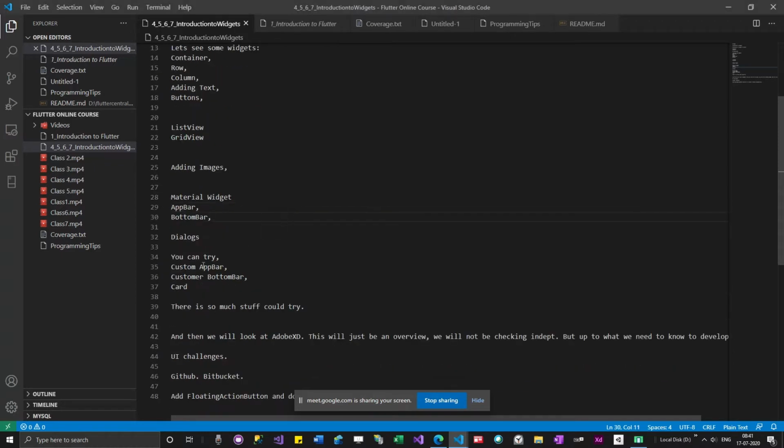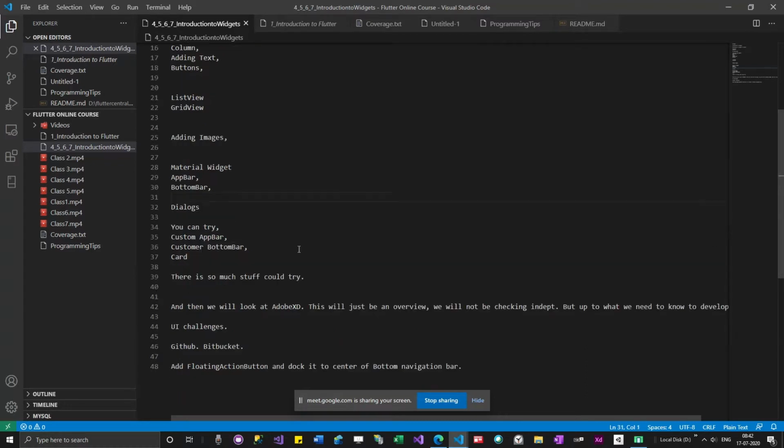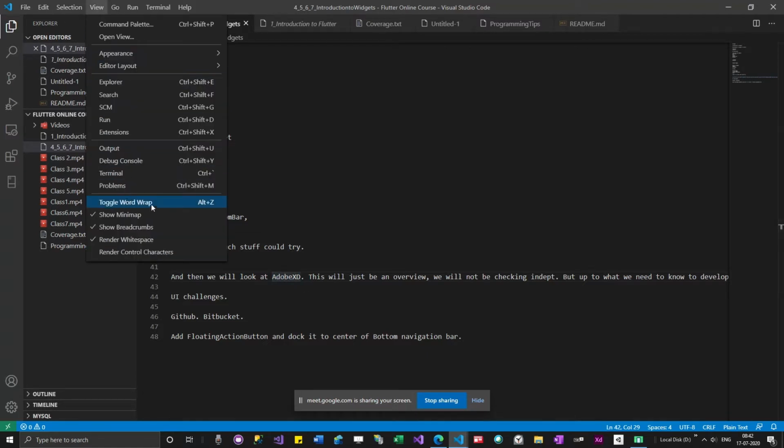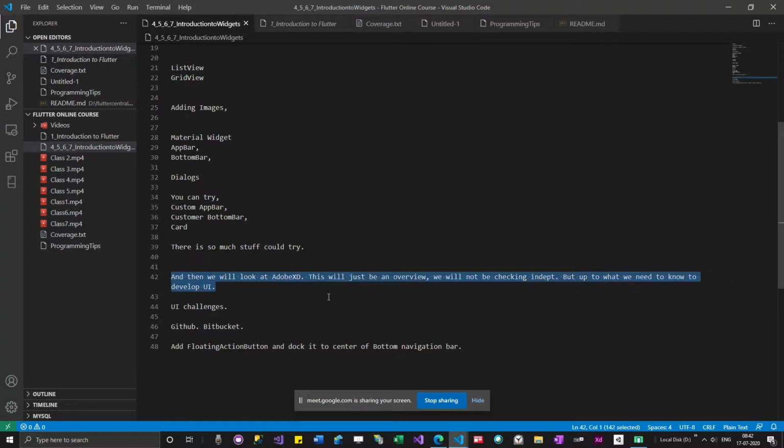Today I will be discussing dialogues. I will take a sample dialogue and code that in the demo, and there are many other dialogues which you can explore all by yourself. After dialogues we will look into Adobe XD, and how you can use Adobe XD for developing your apps. This will be the fun part. So let me enable word wrap so that you will be able to see everything on the screen.